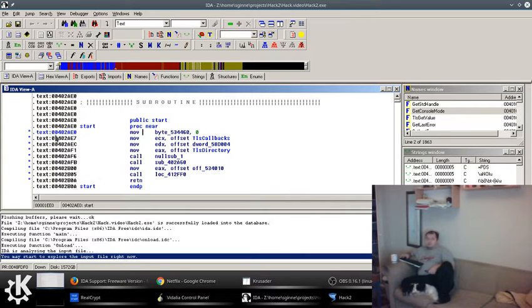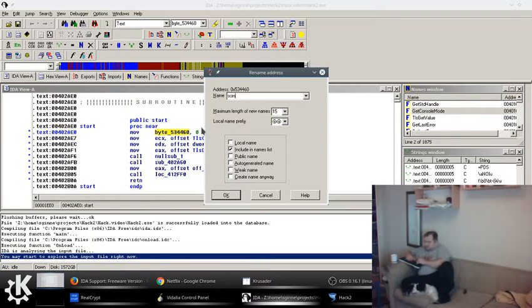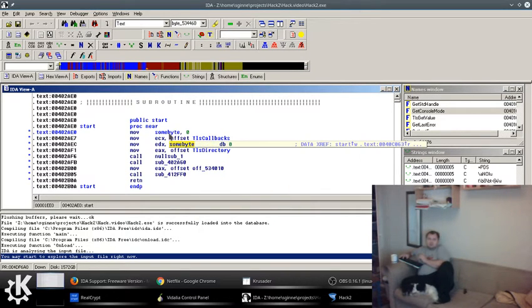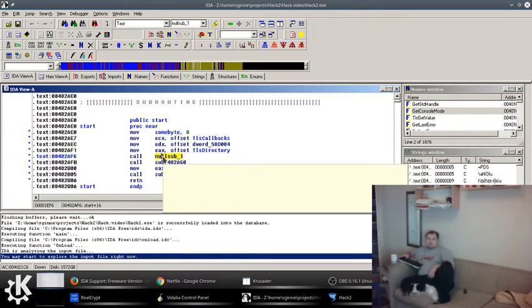We don't need it, but execution of the EXE starts from exactly this point. It moves 0 to this byte. We can make a name for it, like rename some byte, and it will mark it everywhere else. Then it again puts something to ECX, something to EDX, something to EAX, and then it calls some subroutine. We don't care about this at all.